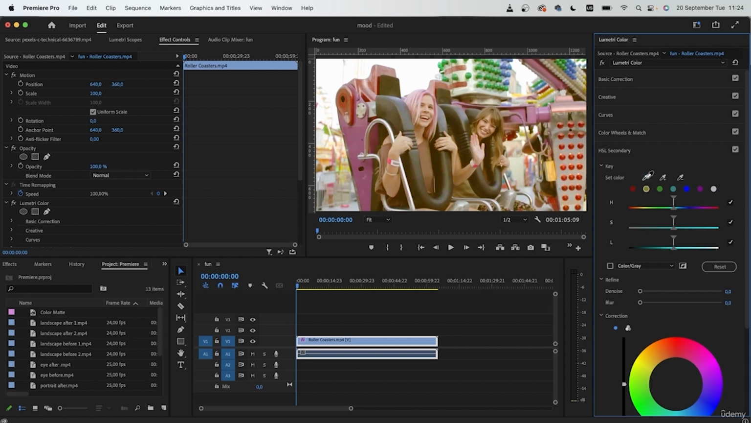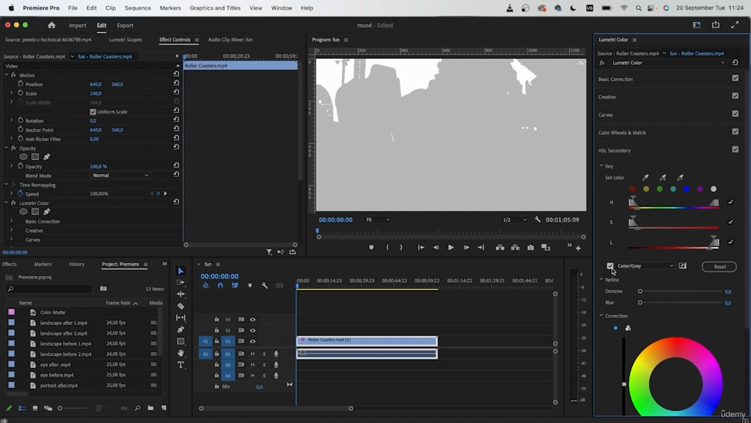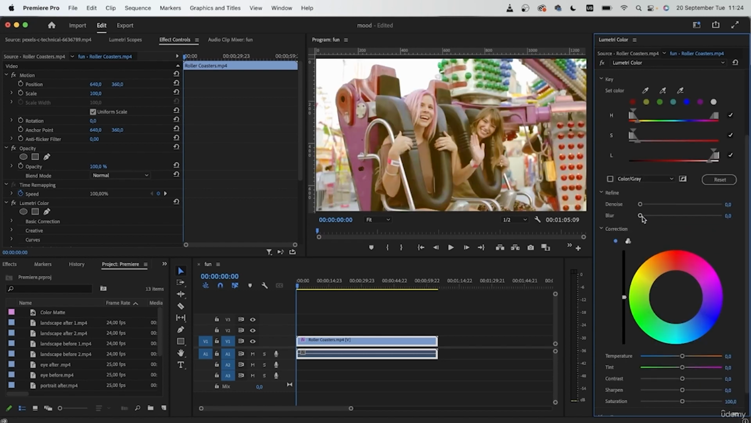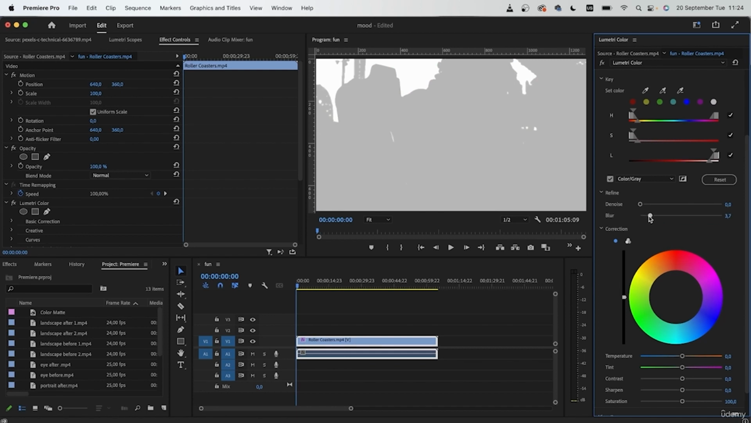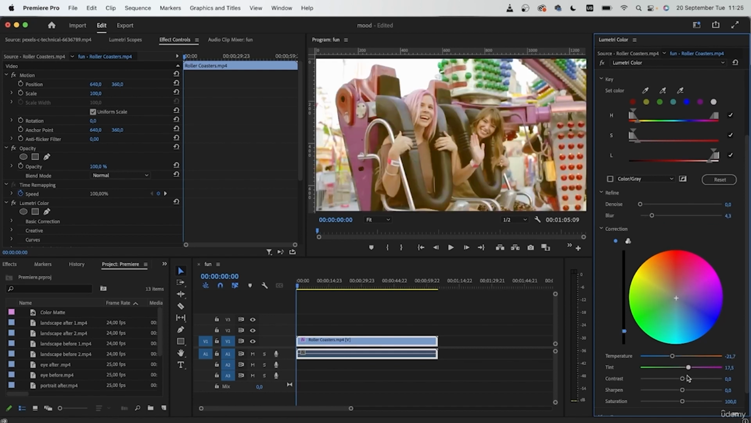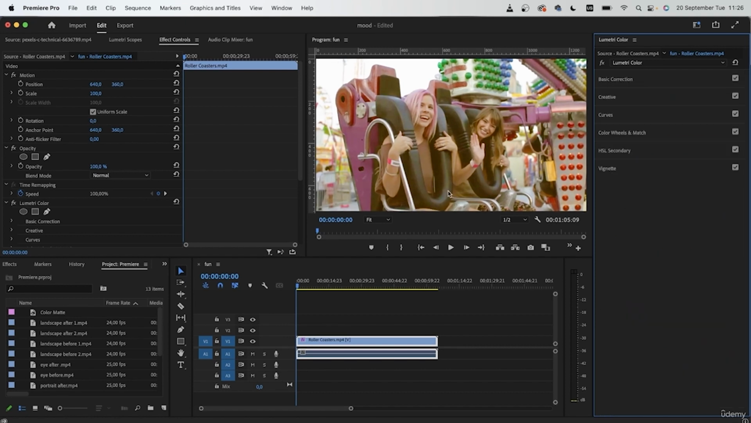So let's grab the eyedropper tool and sample this white color. Turn on color gray and you can see it instantly selects the white bits. First, let's blur the selection so the edges don't look that sharp. Maybe we can add some tint. So we used yellow and orange to make this video more fun.